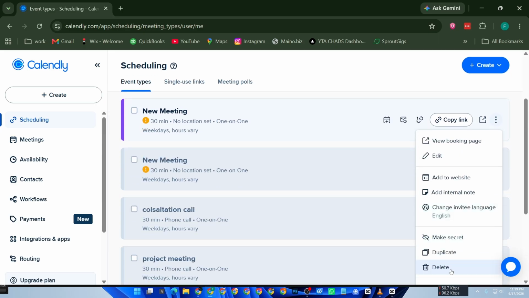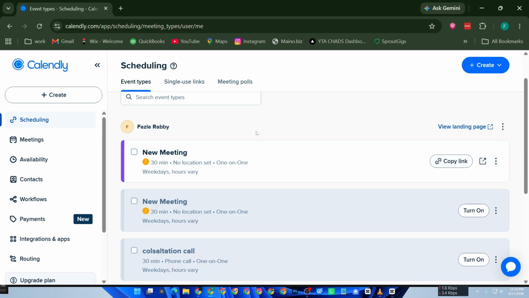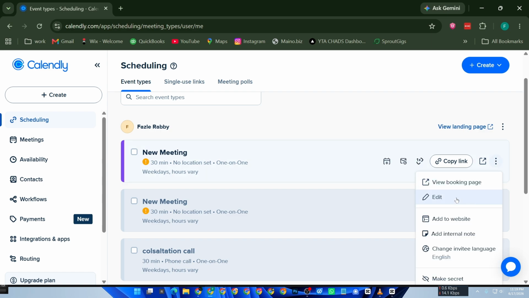After cancellation, Calendly will automatically notify the invitee via email that their meeting has been canceled, depending on your notification settings. If needed, you can also add a cancellation message explaining the reason or offering a reschedule option.